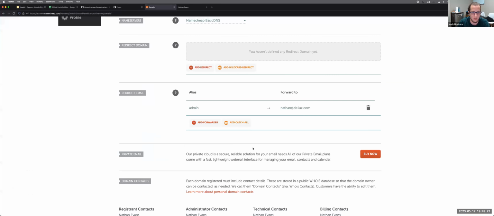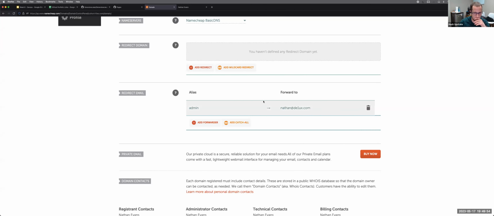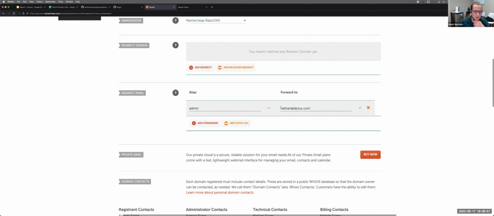Shay, yes, add a forwarder. You could also do a catch-all, which just means if they email anything at your domain, it will also get forwarded. But add a forwarder. And on the left side, that can be whatever you want. It will just be the thing that is in the email before the @ symbol. So again, it would be this side of the email address. And then in the forward to, just make that your Gmail or whatever you use for your personal email where you want stuff to get sent to, and then hit the green check box.